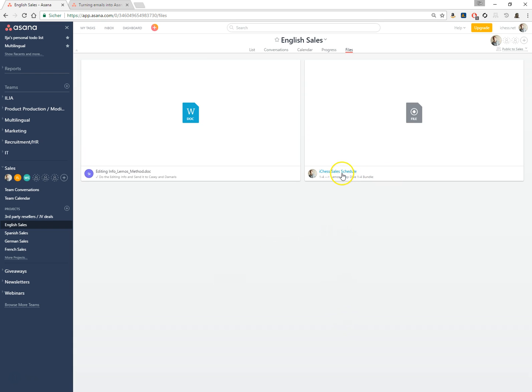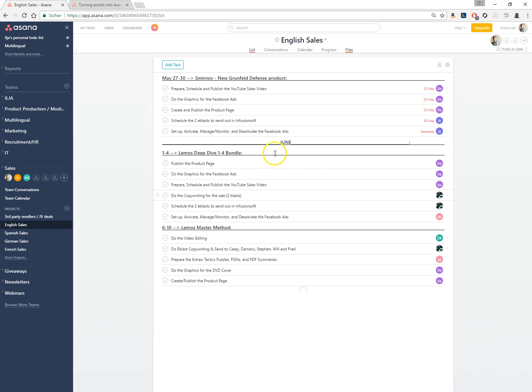So here again, I uploaded the sales schedule just to ensure a smooth transition from the work habits that we used to have to switching to Asana. So if you want to look up something, you can just click here and you will see the spreadsheet that we have been working with in the past when it came to sales. Okay, so let's take a look at this view.